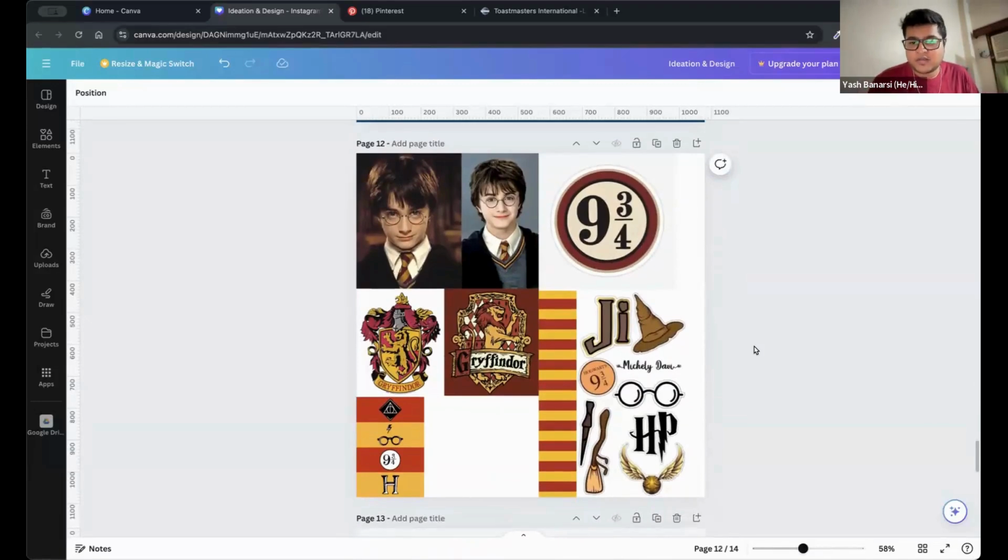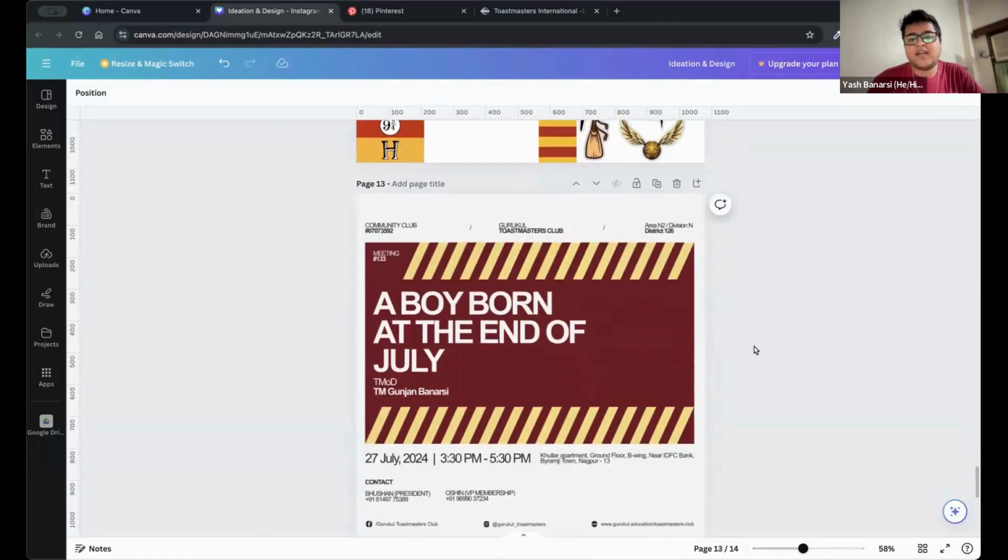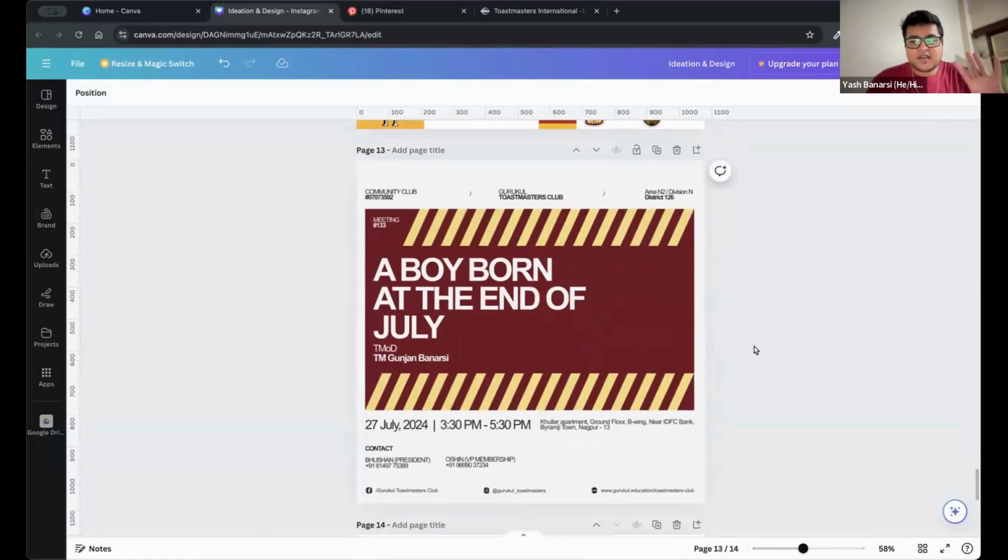It's related to Harry Potter. How will you convey that theme of Harry Potter? I searched, I took elements and noticed one common theme of maroon and yellow. Fortunately, those are also the brand colors of Toastmasters International. I took some of the elements, some of the visual identity, and created one called "A Boy Born at the End of July," only representing the colors of Gryffindor and making use of certain elements to convey that message.